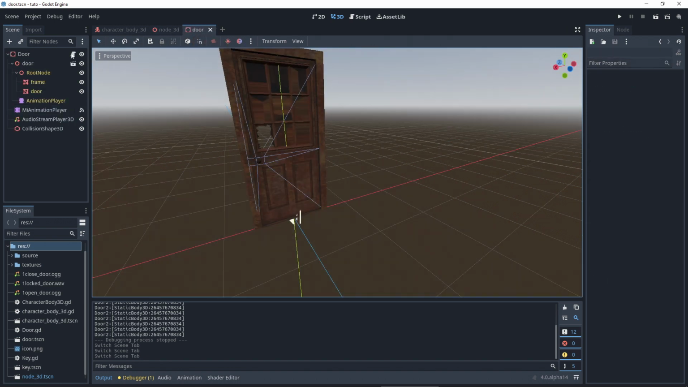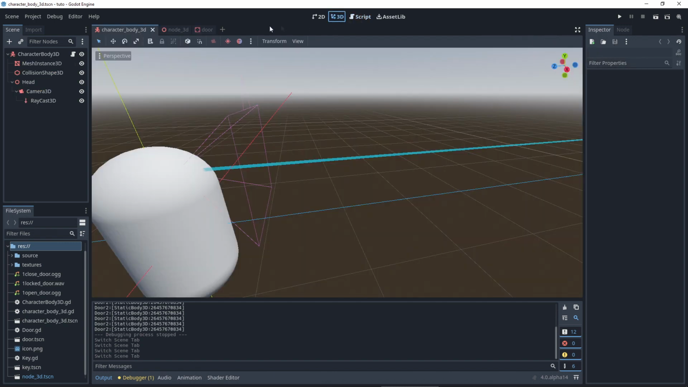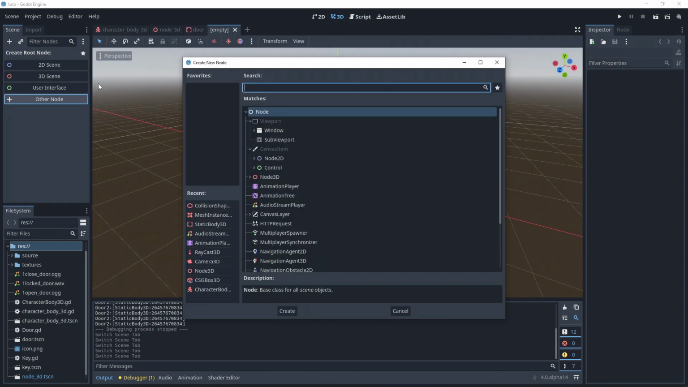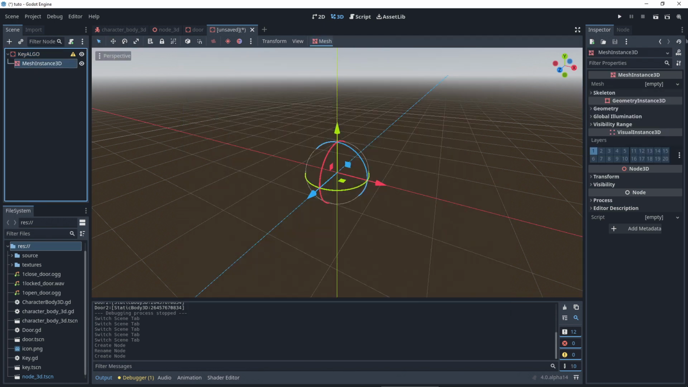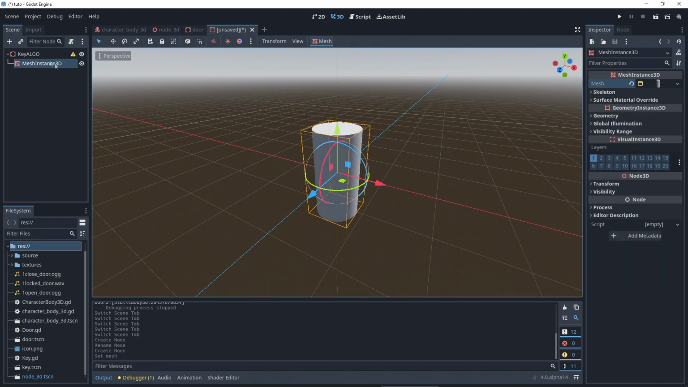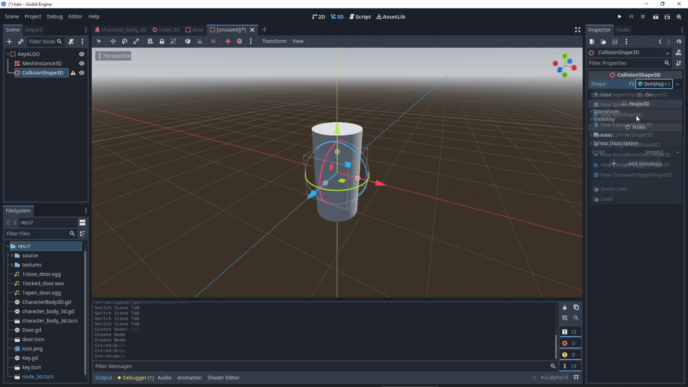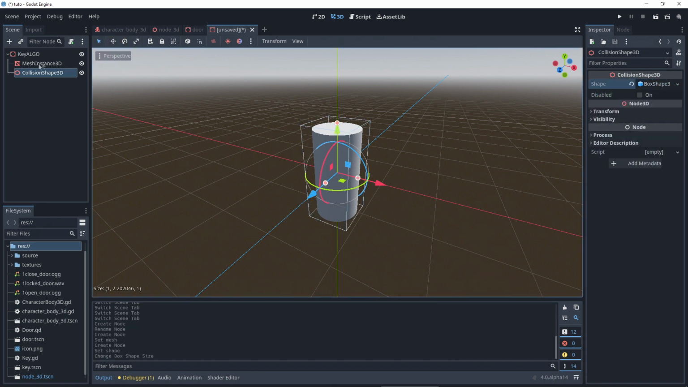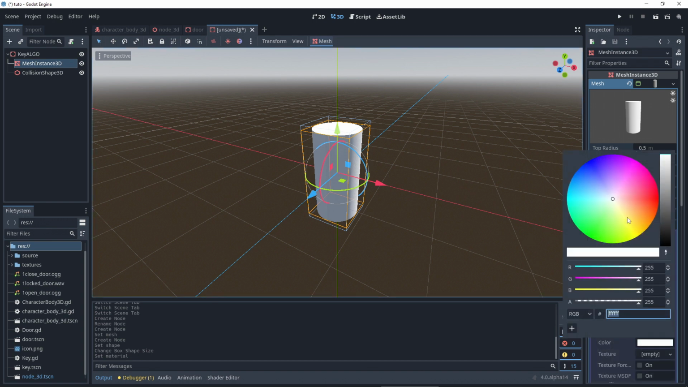So since our door has the variable needed key, and since we can interact with anything in the world that implements the method action use, I can just make a StaticBody3D, add a MeshInstance and a CollisionShape, and on the script the only thing I'm going to implement is the action use method. Since our raycast asks for that method, it will be able to access it.